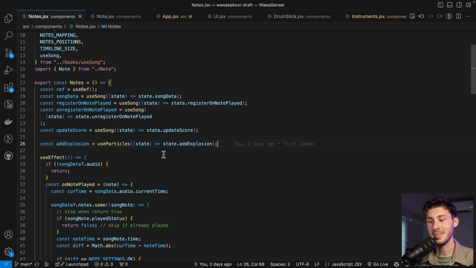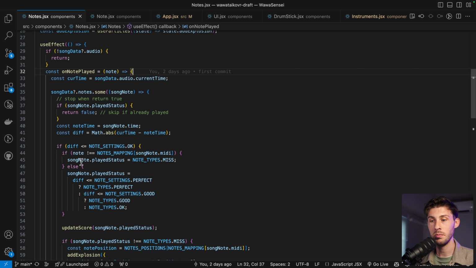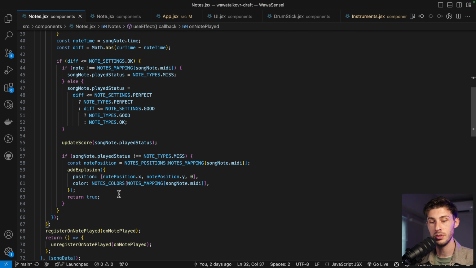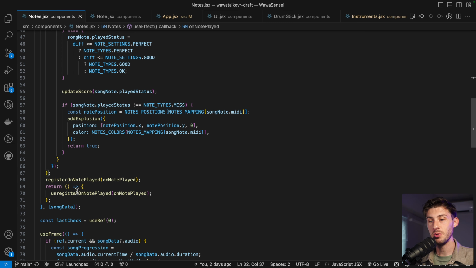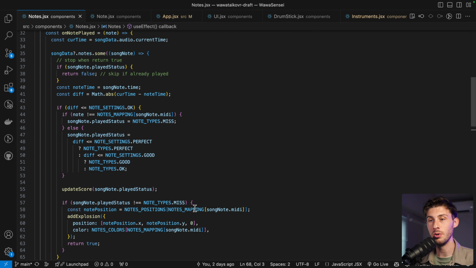Now we want to detect that when we press a key or play a note, it's played at the right time to update our score. You can see that I made something a bit weird, which is registerOnNotePlayed and unregisterOnNotePlayed. And then in onNotePlayed, I'm doing the logic for each note. We will see it right after. But I used register and unregister note because it's also something that we will use to display some effects when we are playing notes. But first, let's have a look at how we detect if a note is correctly played or not.